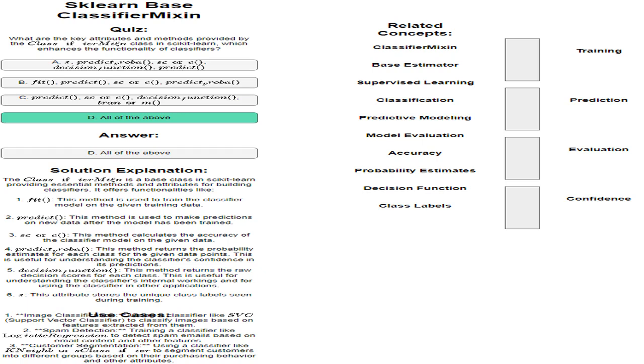True, fit, predict, score, and predict proba are all essential methods provided by the classifier mixin class for training, prediction, evaluation, and probability estimation. True, predict, score, decision function are all provided by the classifier mixin class. However, transform is not related to the classifier mixin. Transform is typically associated with transformers used in preprocessing or dimensionality reduction.